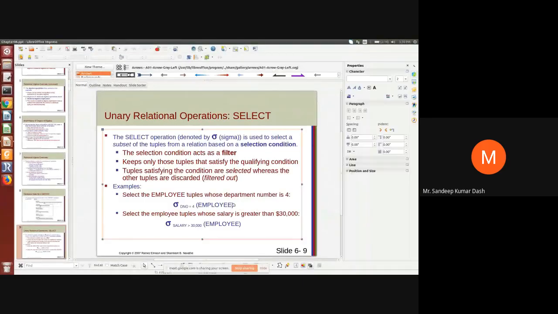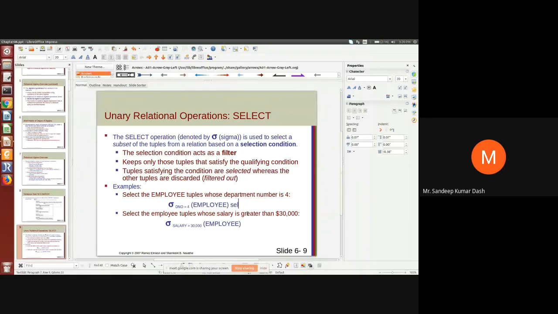Suppose I am trying to write this in terms of a query. What to do? It should have been like this.